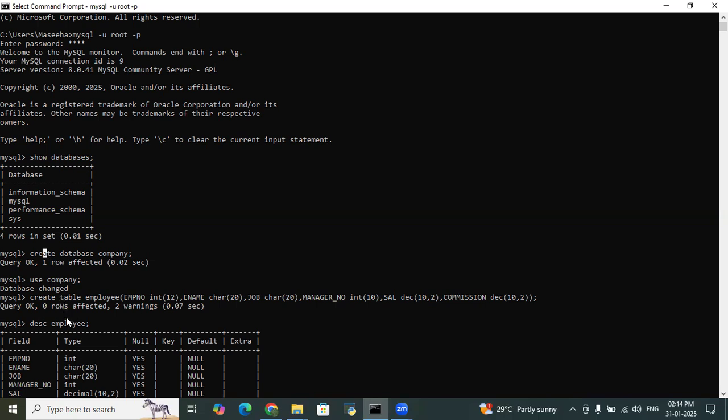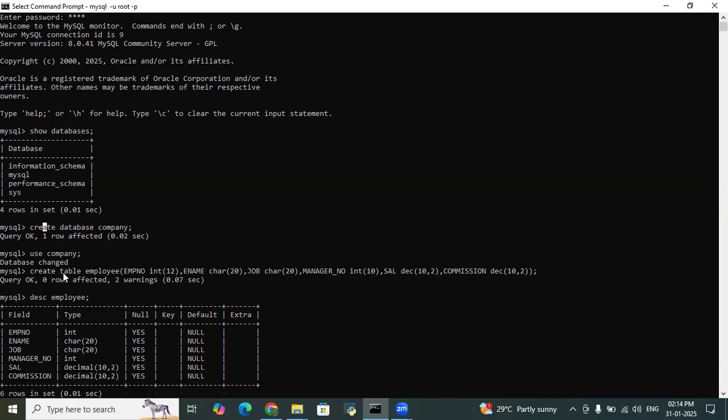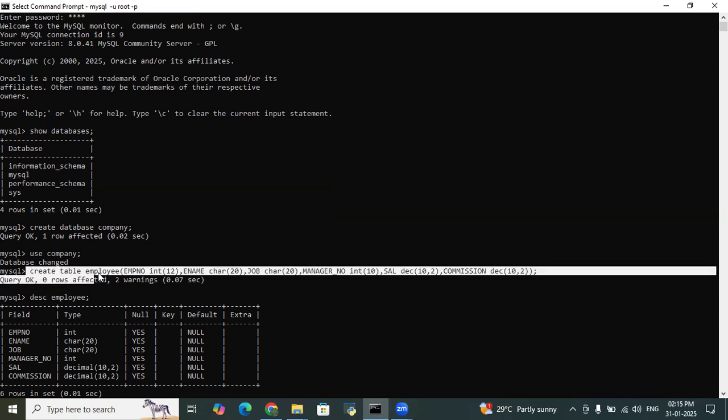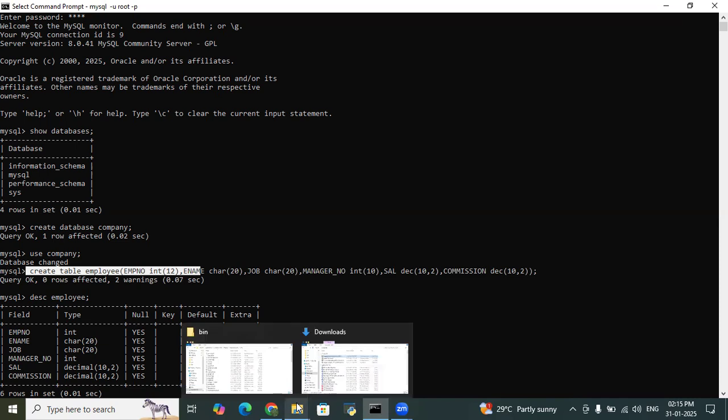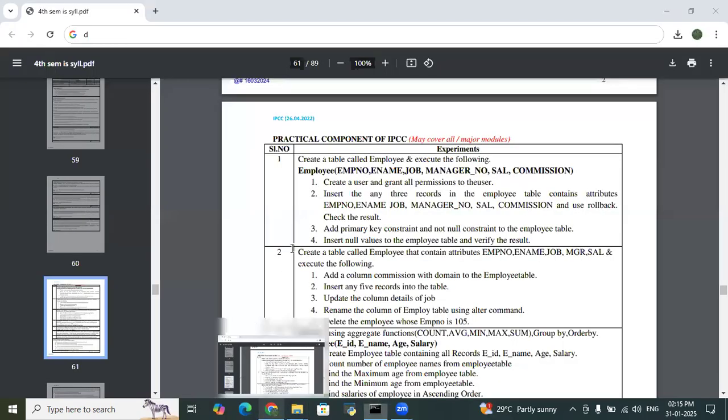In that we need to create a table. So use the company database, which I have used here. To create the table, the table name is employee, in the database called company. Just give the command create table employee followed by the attributes, the employee number and the others I have given, as asked in the question.